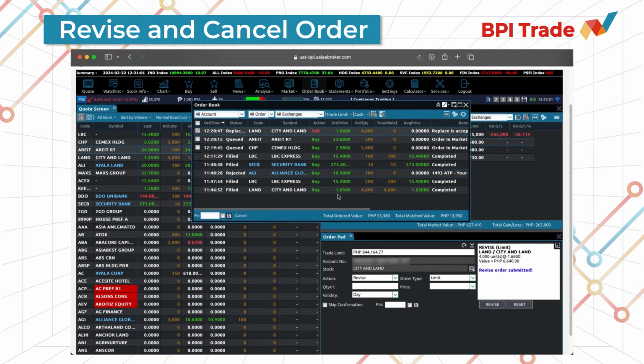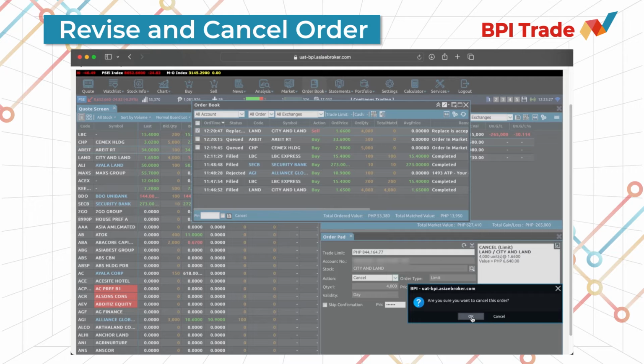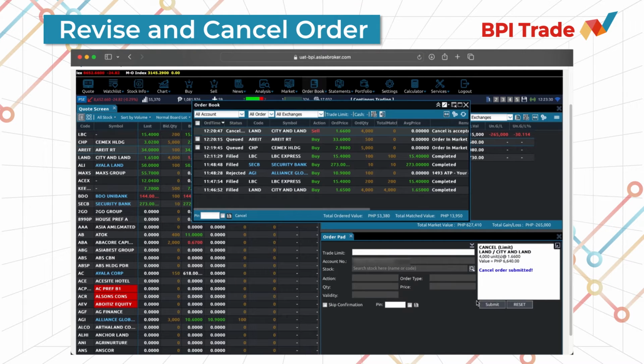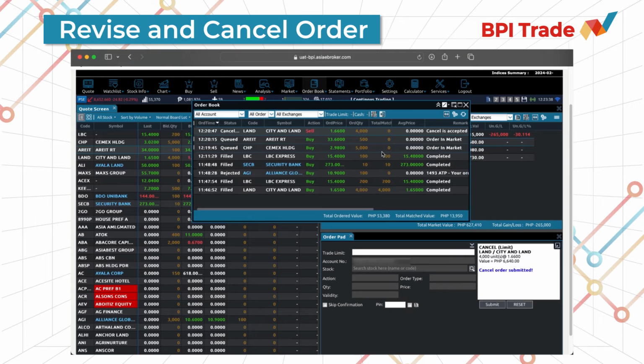To cancel an order, provided that it is not yet matched or only partially matched, head on to the order book page and then select the intended order to be cancelled. This will open the corresponding order pad on the related transaction. Input your trading PIN and select Cancel. A Cancel Order Submitted message should appear. Head on to the order book to check if the cancellation was accepted.